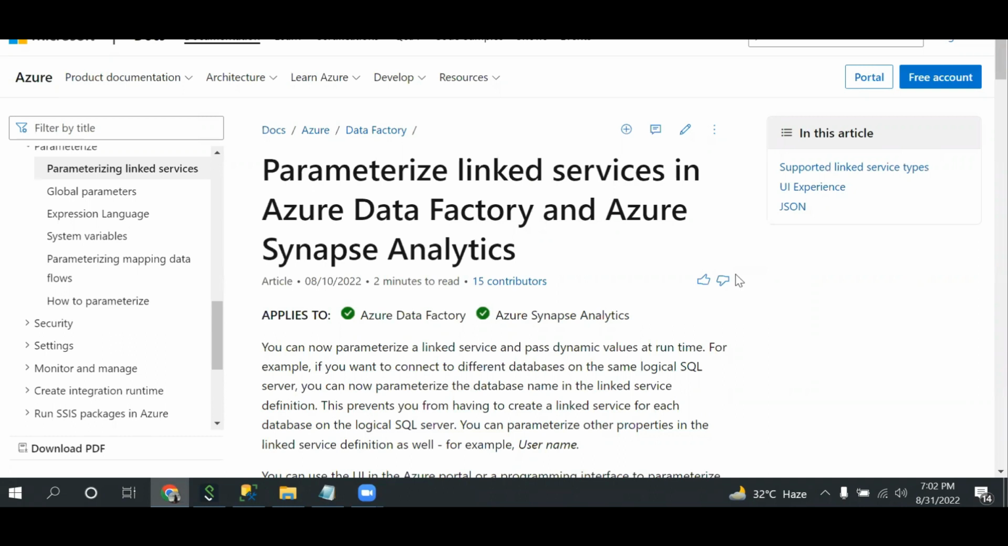In this video, we are going to talk about one of the important concepts in Azure Data Factory: parameterized linked services. Basically, I have already mentioned linked services in my previous video.